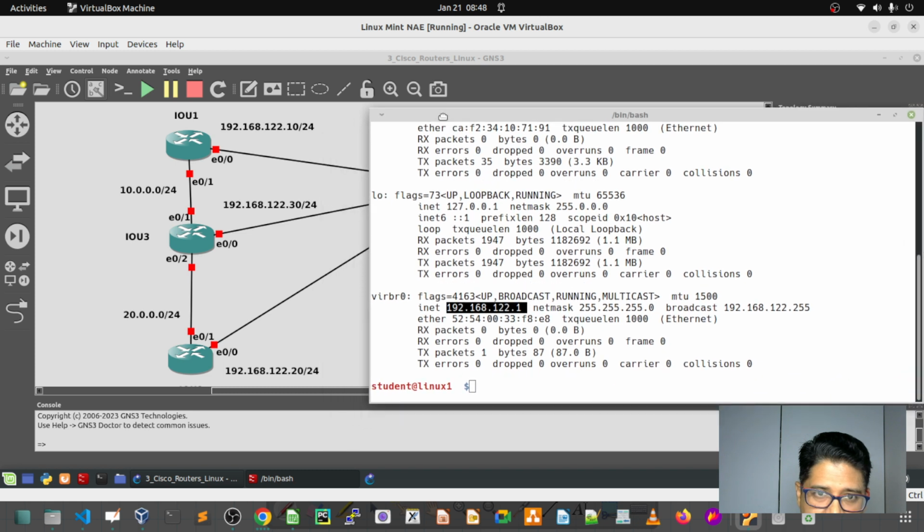My routers on the same LAN are connected as management: 192.168.122.10, 192.168.122.30 and 192.168.122.20. Clear, guys? Connectivity, understand? Let's start by checking whether we are able to ping or not.